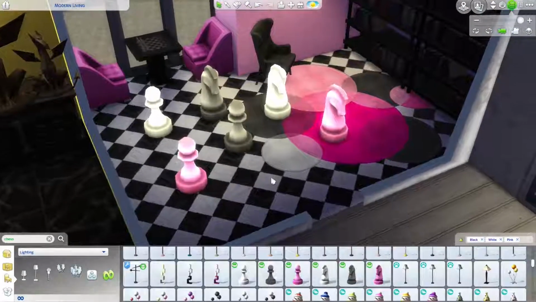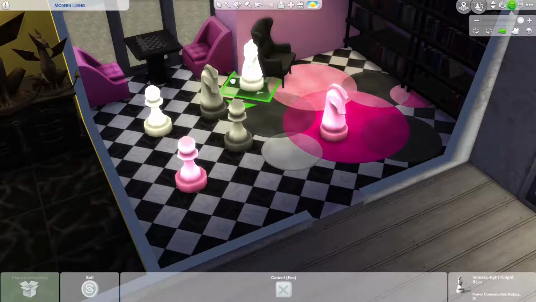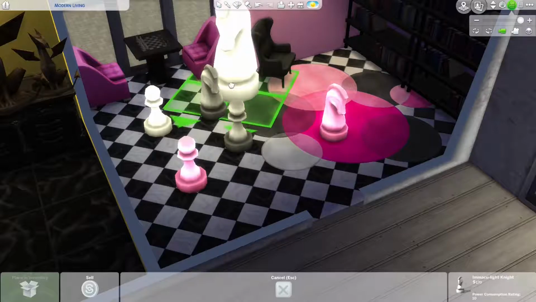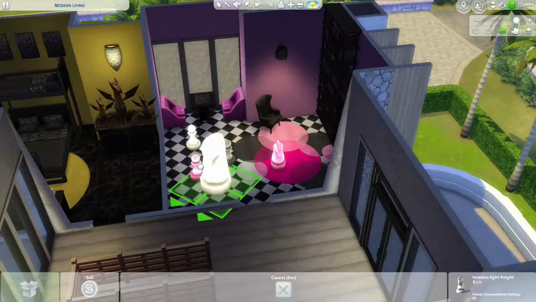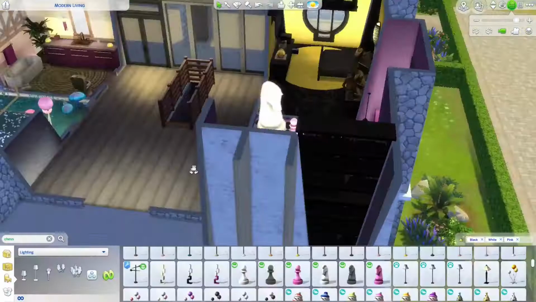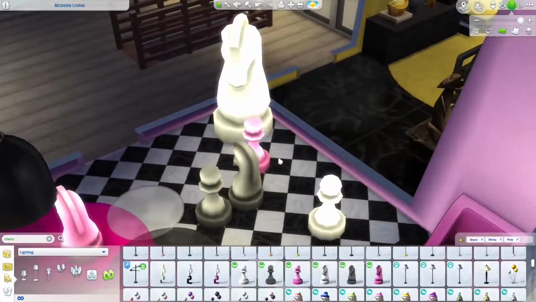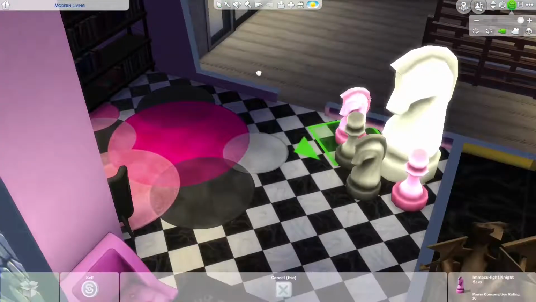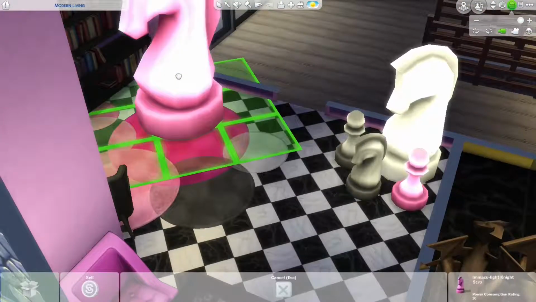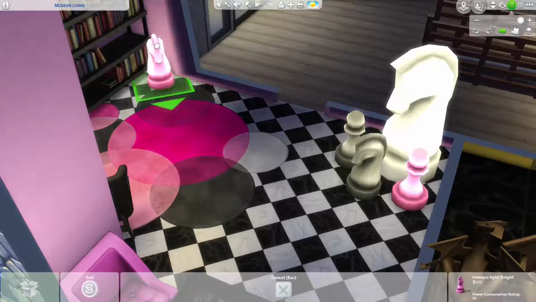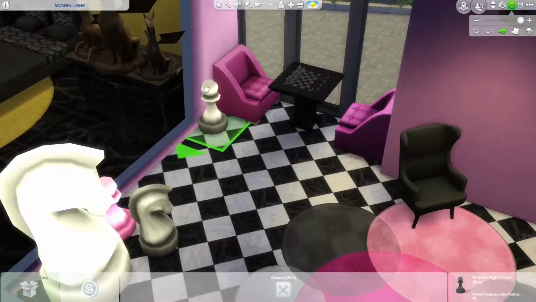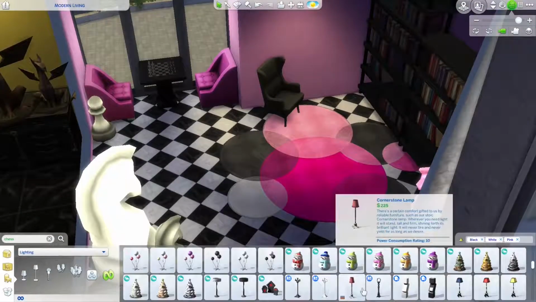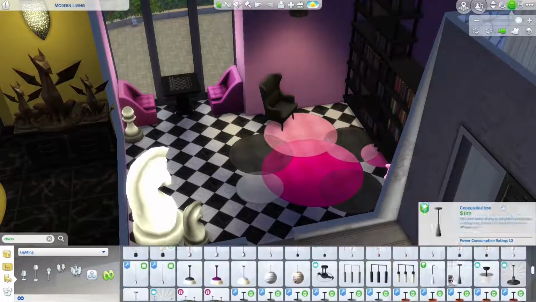Where should these go? I think we should put a white one here. Maybe we can make it bigger. Oh, that is... You know what, I think I want to put them here. Let's put the knight there, and let's put the other ones around it. One here. I don't like them there. I think we can just put them in random places, just to light up the room. Here. Have one here. That's cute. Okay, I'm liking this room. It's very black and pink.